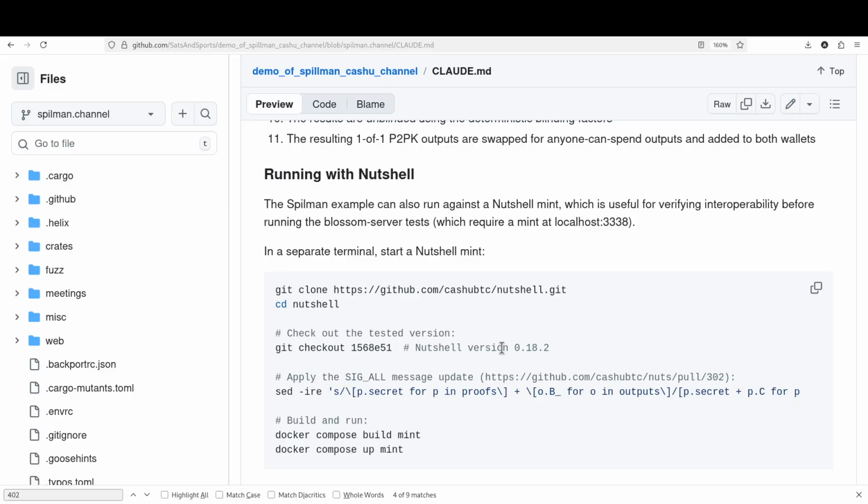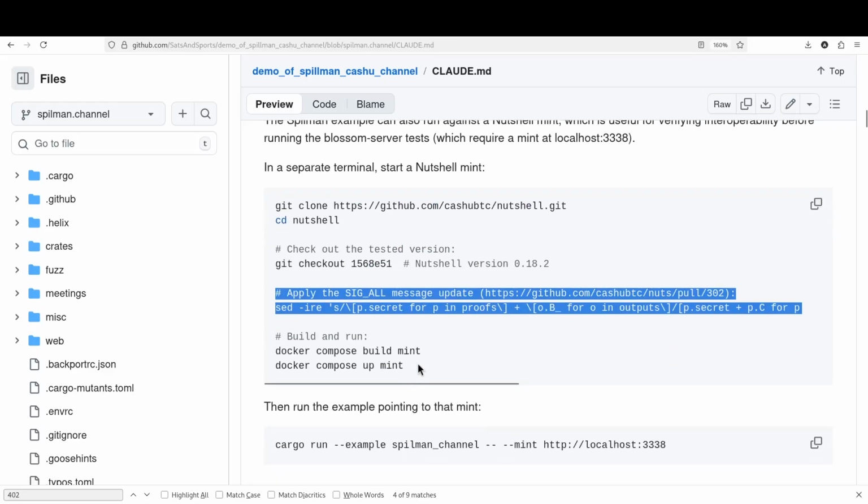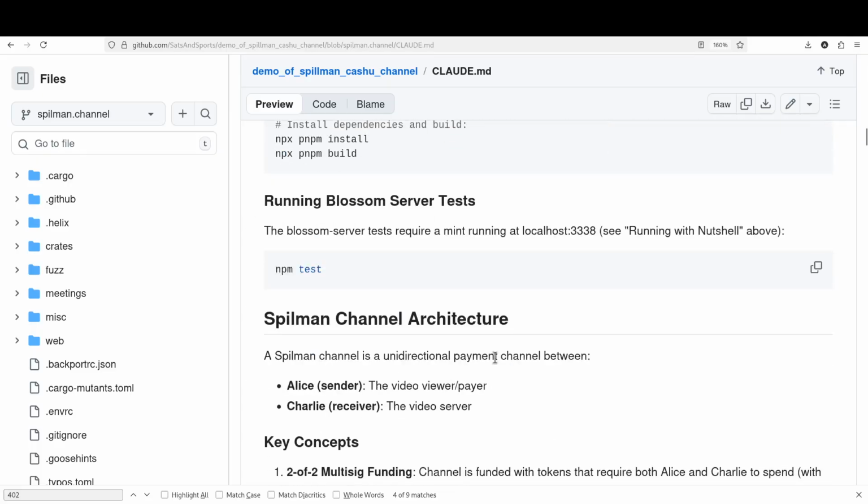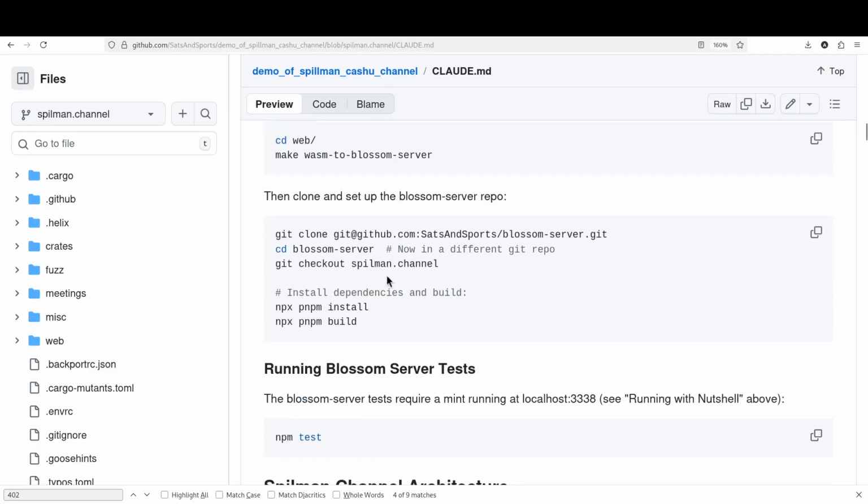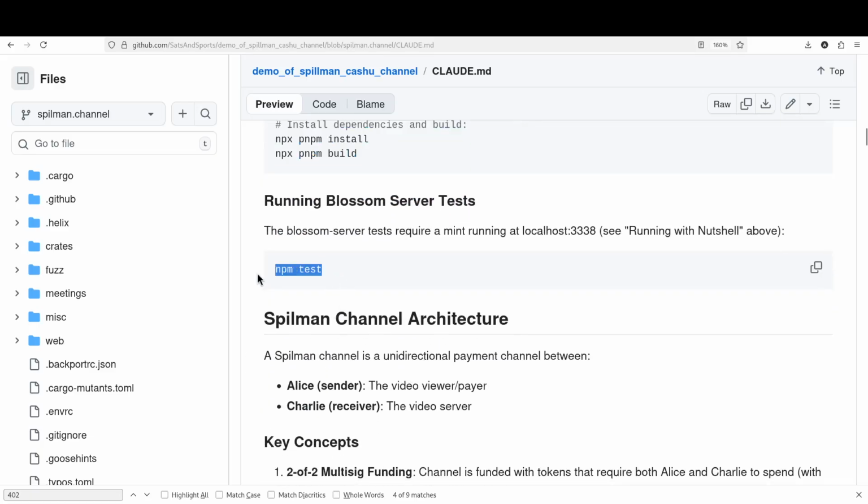Then we need a mint. Not any mint works, because the protocol changed recently. So this is what I'm using at the moment. I clone Nutshell, go to a particular version of it, make this small adjustment, then run it. Then you can check out the Blossom repository or my fork of it. Then check that out, build it, then run the Blossom tests.